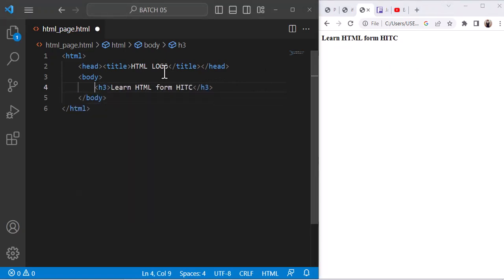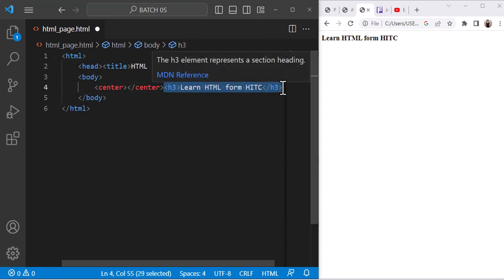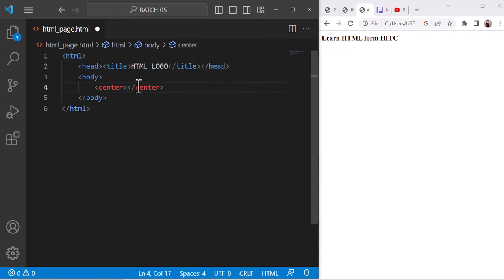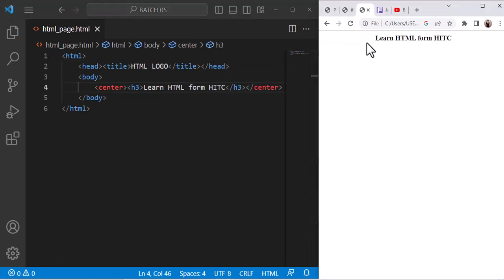There is one of the things I want to teach you. We are going to look at it properly in CSS, but I'm just giving you a little hint of this. So I'll cut all of this and put it inside the center tag. Now when I save it, let's see what happens. You see it has moved to the center. One of the things I want you to learn today is what I've just told you.